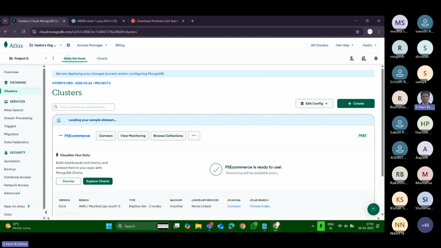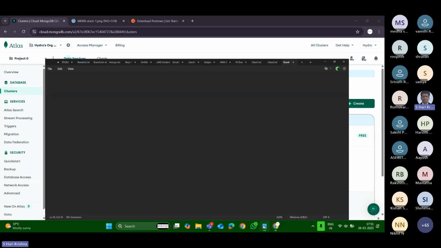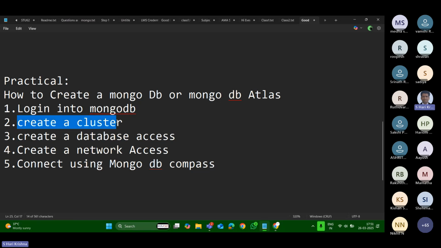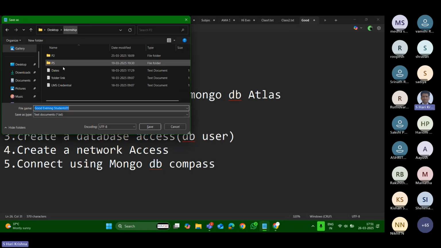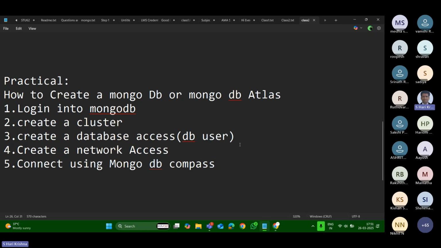It is loading that sample database. Okay, let it take time. No problem. Till then we can complete the other two steps. Create cluster completed, sir. Next, create a database access. As I told, we'll be going to create one DB user. I'll save this file as P5, and this is class 2. Right. So, creating the database user.